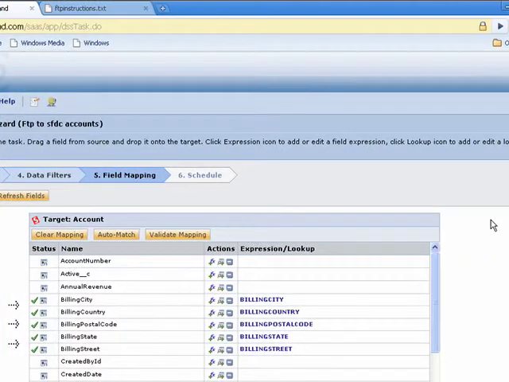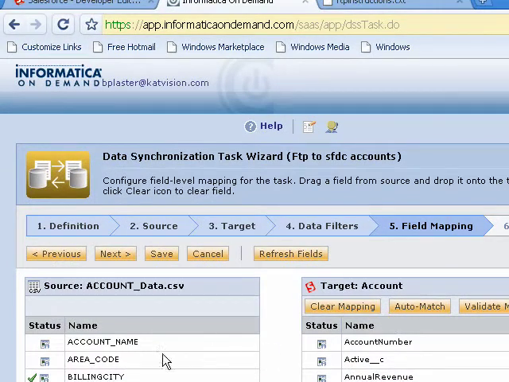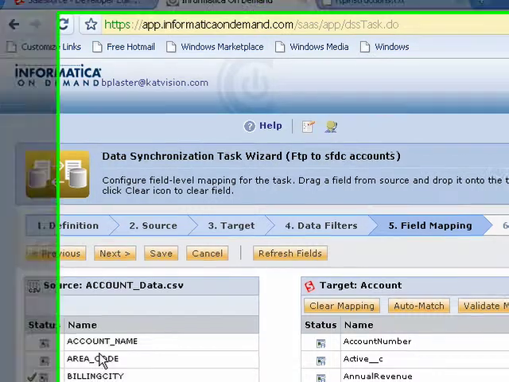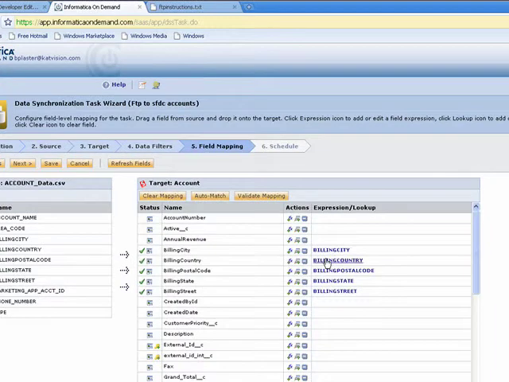This is where a lot of the power comes in, the field mapping. So, for example, on the left side, this is the account data that I got from my B2B partner through FTP. On the right side, these are my Salesforce.com accounts. So things that have similar or the same names map automatically for me. The rest of it is just a matter of drag and drop.